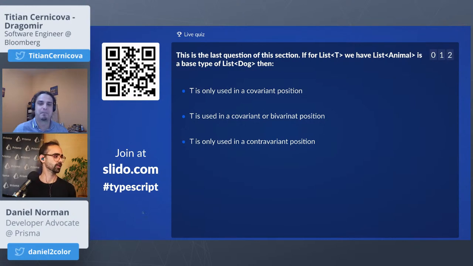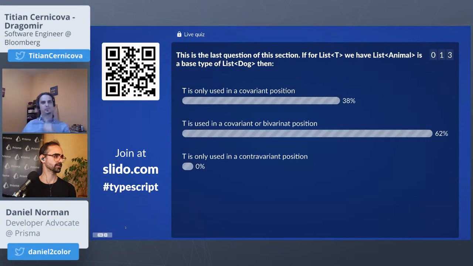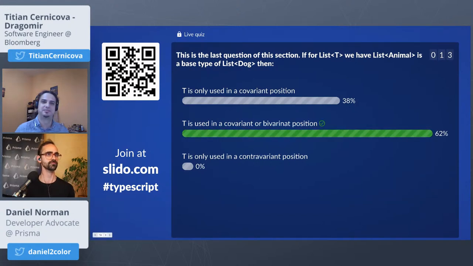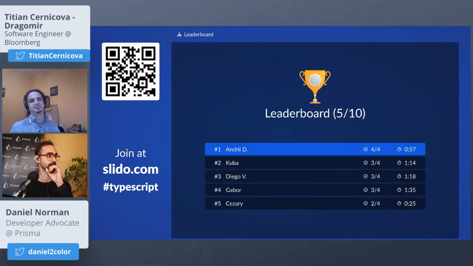And I'll close this off. Let's see if we can get the results. Okay, so indeed T is used in the covariant position. And our current leaderboard is as such. So Andri D is leading, followed by Kuba and Diego V. You should also be able to see the answers in the quiz.